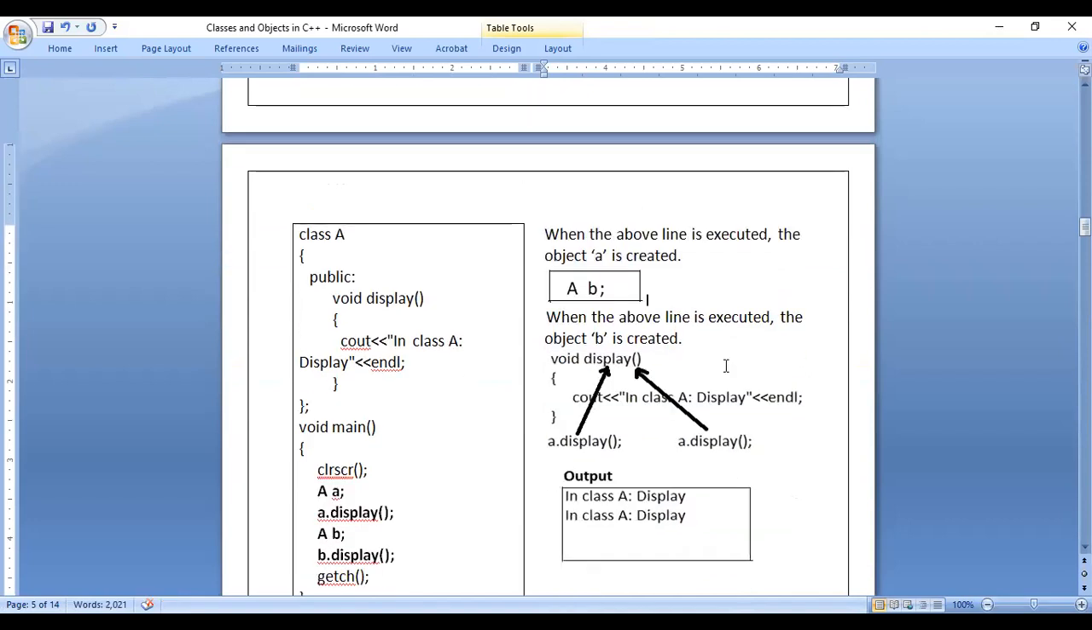Next, if you are calling the function, it will check by which object name you are calling the function. That is very important. So you have called the function two times, a dot display and b dot display. If you write a dot display, it will call the function. And again if you write b dot display, it will call the function. So the display function is called two times.